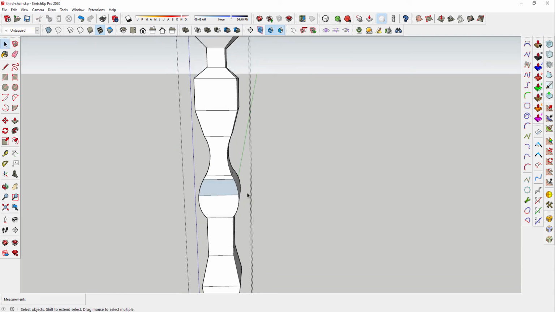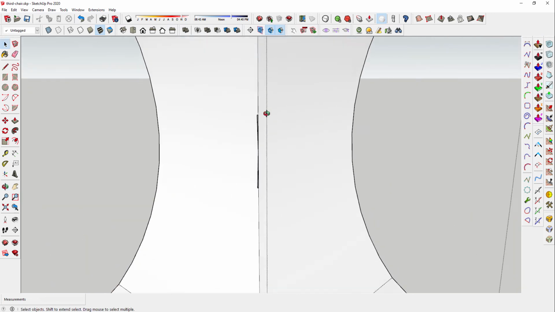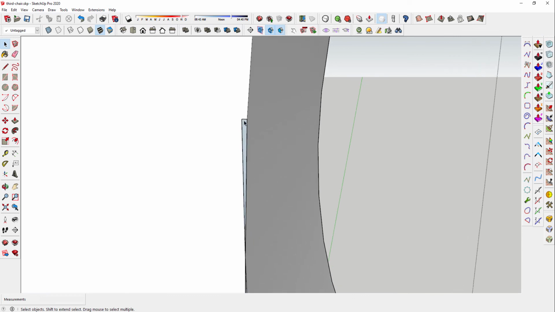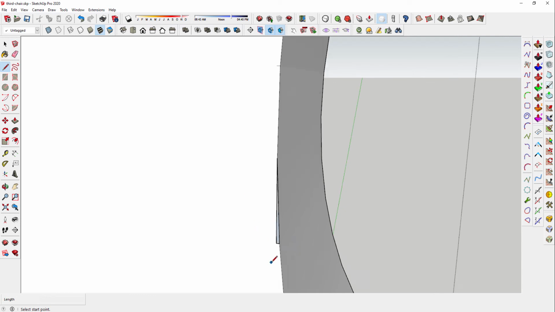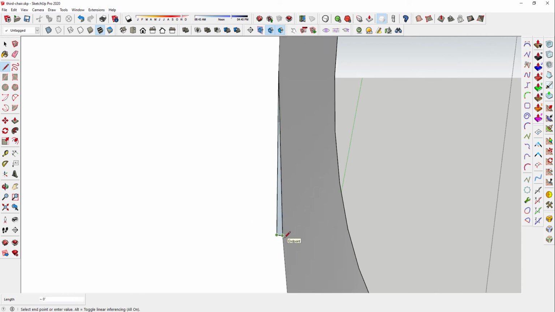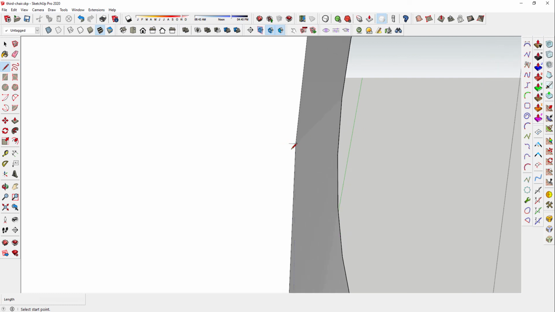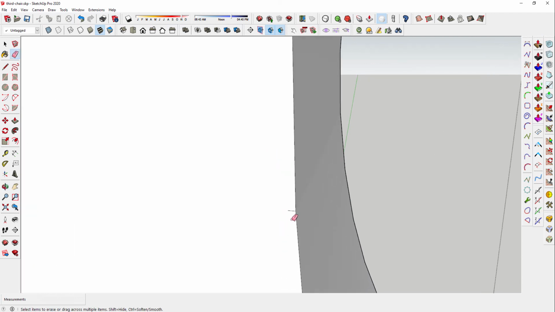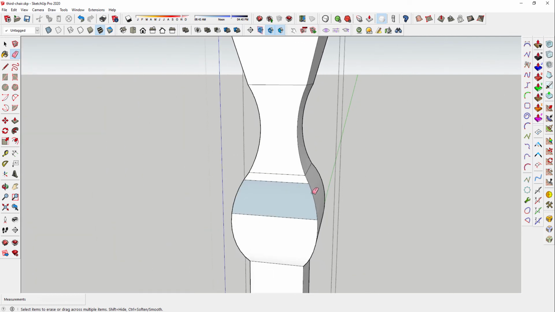We don't need the guidelines anymore. And then coming into this area here, we can just draw in the lines that are missing. If you do a little line from here to here, all of a sudden that wedge is closed off. Same thing here. And then you can't erase this line, but you can soften it using the eraser tool and the control key. That cleaned up that little bit.